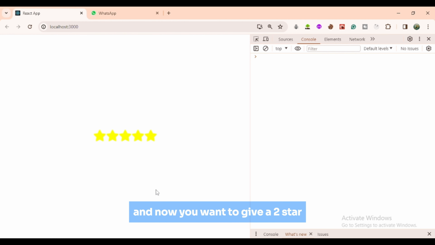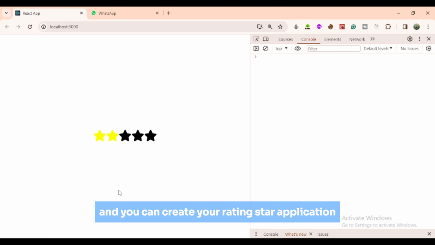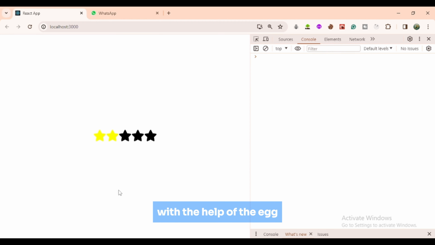And now if you want to give 2 stars, I click on 2, and you can see now I gave 2 stars. So like this you can create your rating star application with the help of React.